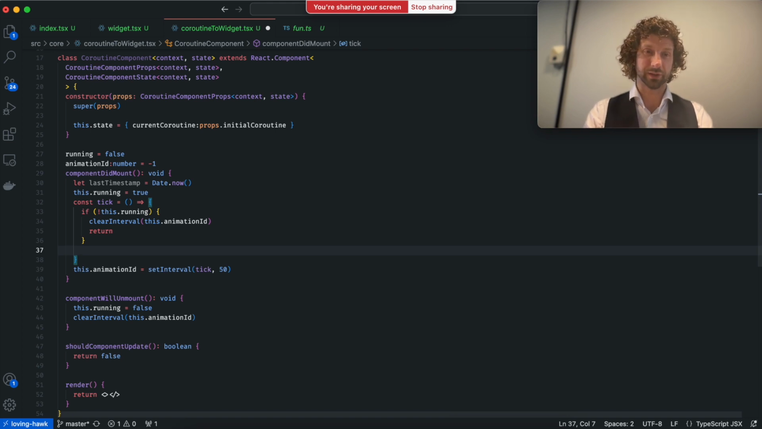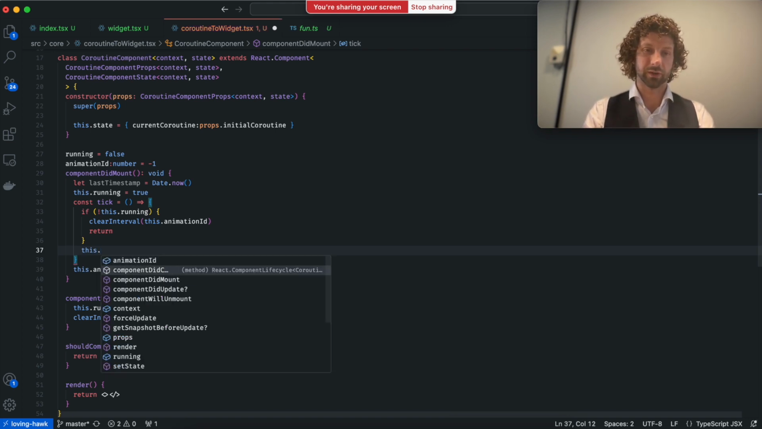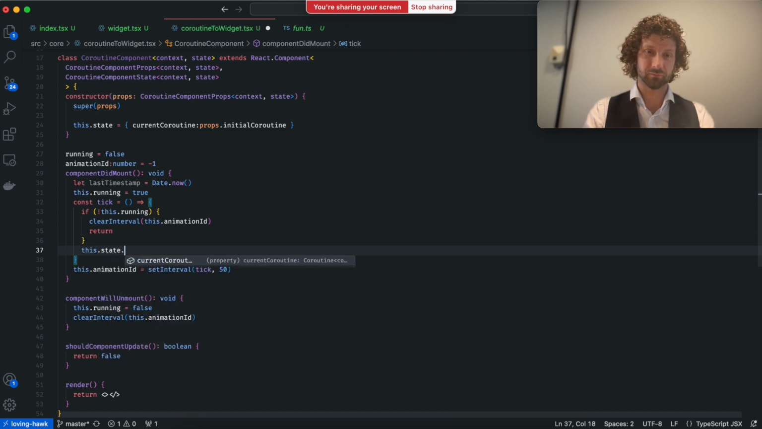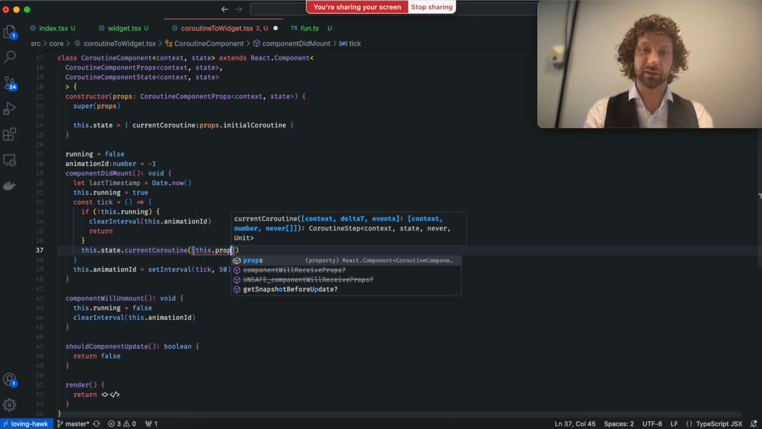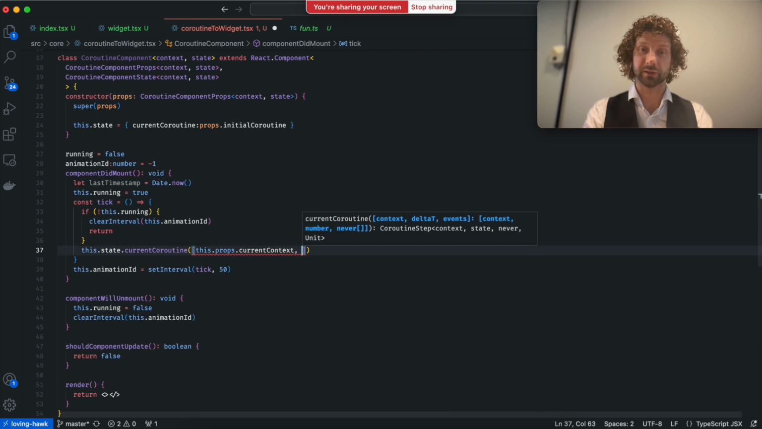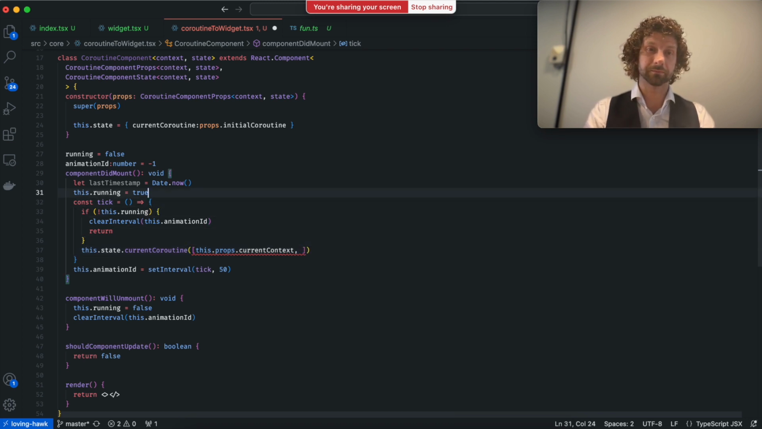How do we tick the coroutine? Well, the coroutine we get from the state. And we take the current coroutine and we can just run it. And now the coroutine expects the context, the delta time, and the events. Now, the context we can provide because it comes from the properties, current context. The delta time, okay, the delta time we need to get.